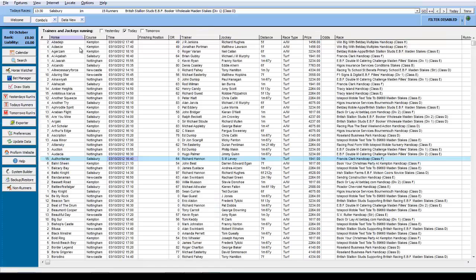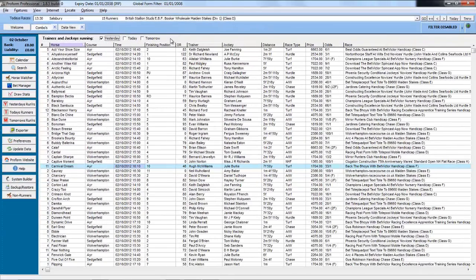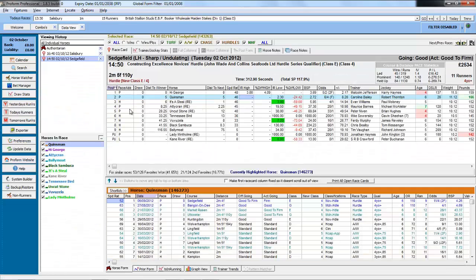So the combo screen also has more information when you're looking at results. If we change to yesterday's, so we untick today, tick yesterday, click apply, this shows us yesterday's runners, and it actually shows us the finishing positions now because these races have been run. So if we double click one of these races and drop into the form book, we will see the result for the race.